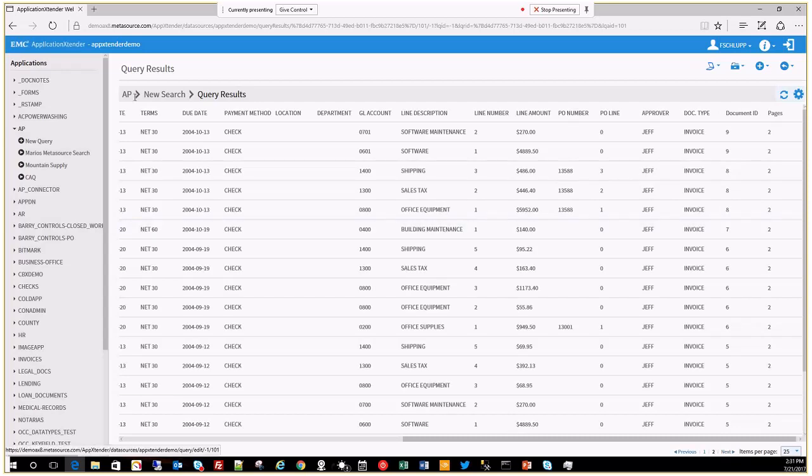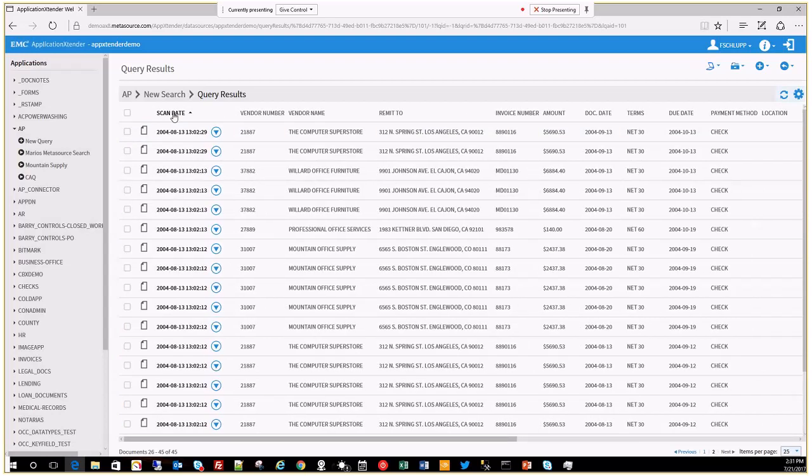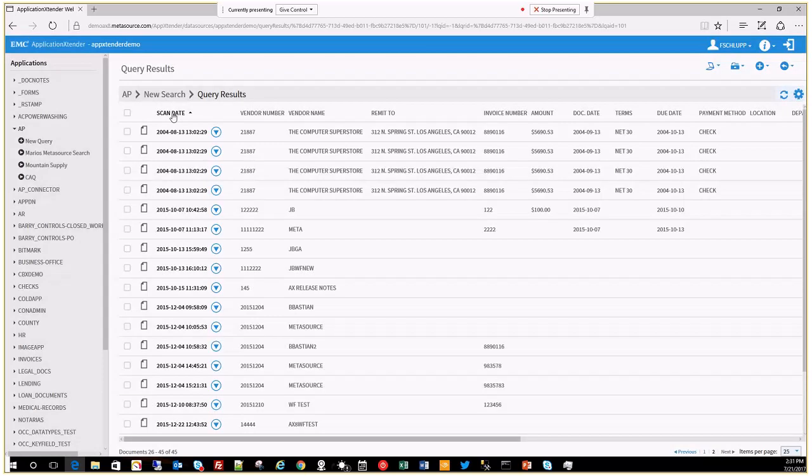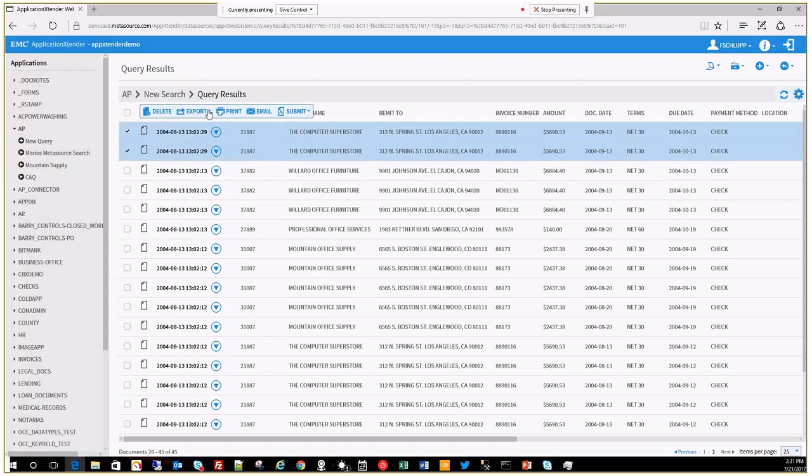These fields, like Excel, are clickable. You can click on this and sort. For example, I just changed the sort order by scan date. I can change that from ascending to descending. And I can actually save this out to a CSV file if I like. I can export it right here and export all the selected indexes.